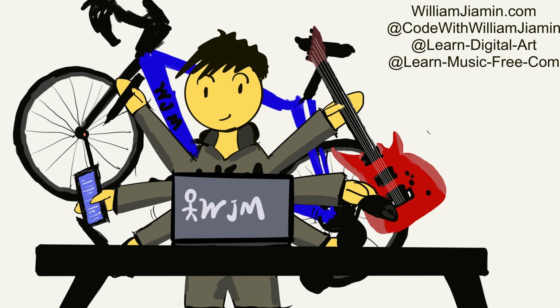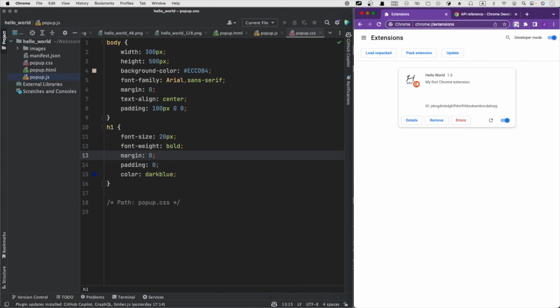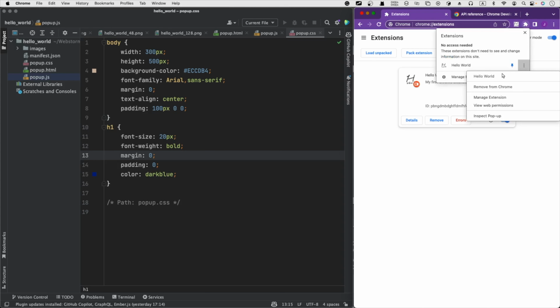Okay. So in the next video, I'm going to add more functionality, so that when you click this, maybe right click, we get hello world, remove, unpin and manage, view all this permission, inspect pop-up. All sorts of functionality. I'm going to add all that.